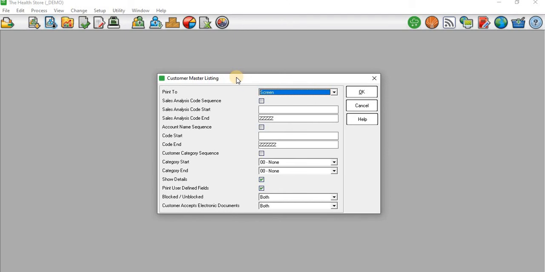On this screen, the first field is print to. If you click on the drop-down arrow, you'll see that you have various options where you can print this master file to. You can either print it to the screen, or you can retain the hard copy using the printer and other various options there, including the email and the PDF. So in this case, I'll just leave it on screen.